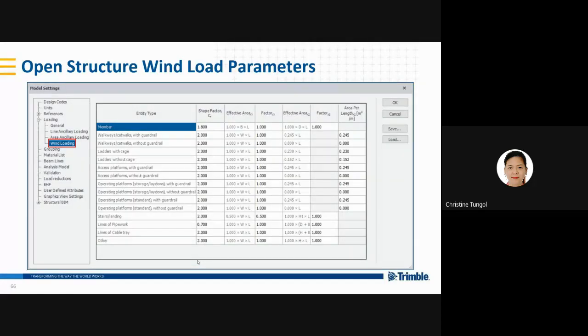The shape factor, which is the effective area factor for ancillaries, can be overridden by the user. It is present in the model settings under wind loading. The default shape factors came from the document Wind Loads for Petrochemical and Other Industrial Facilities, published by ASCE.